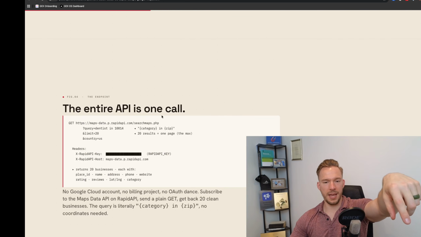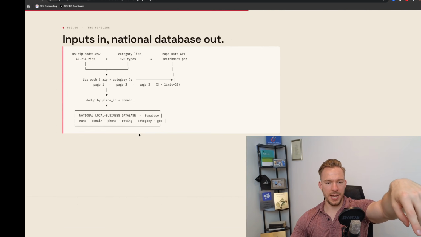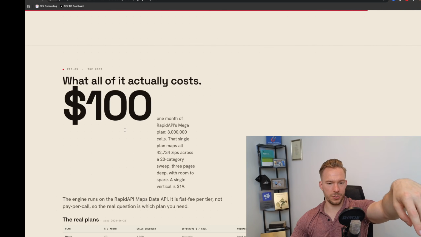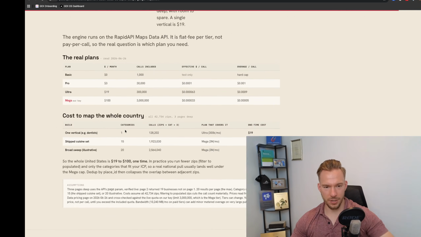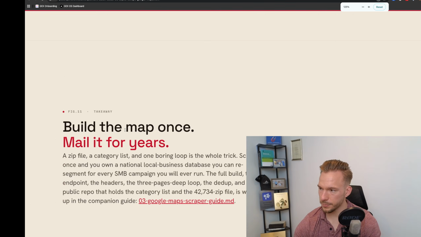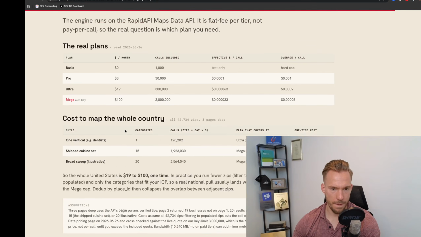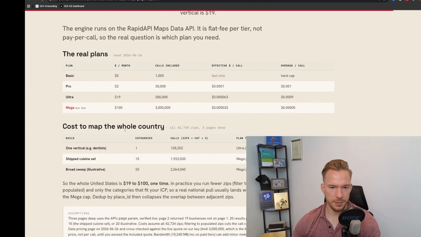We're going to combine that with this Rapid API endpoint, and it's going to do all of the searches for you. And then here's the cost categorization. I hope you could see this.